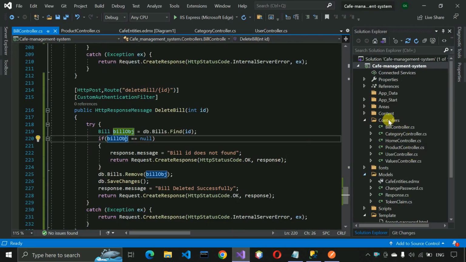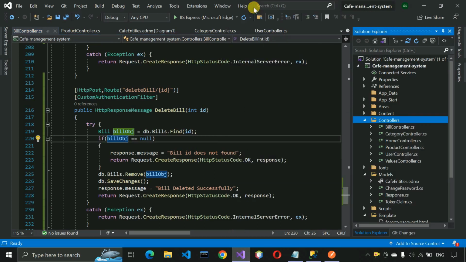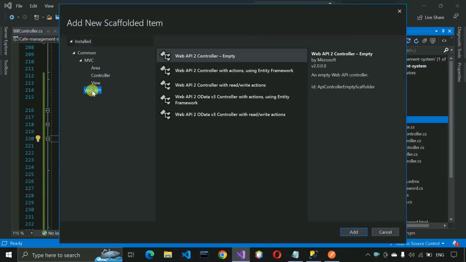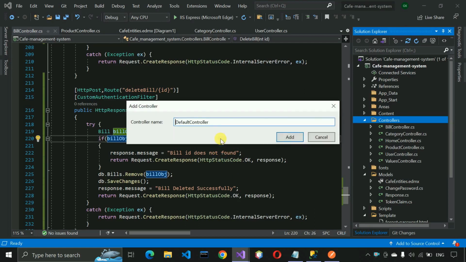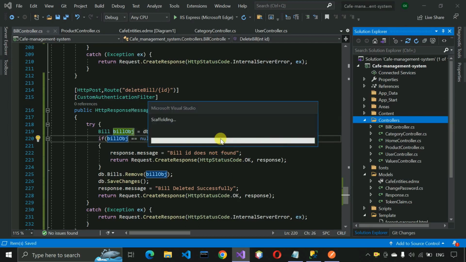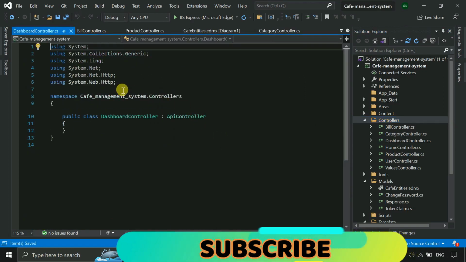So here we have to create a new controller. So right click on this, click on add, and we have to go to the controller. And then we have to click on Web API, click on Add, and then we have to write Dashboard. Dashboard, and click on Add to create a file or controller. You can see it has been created.